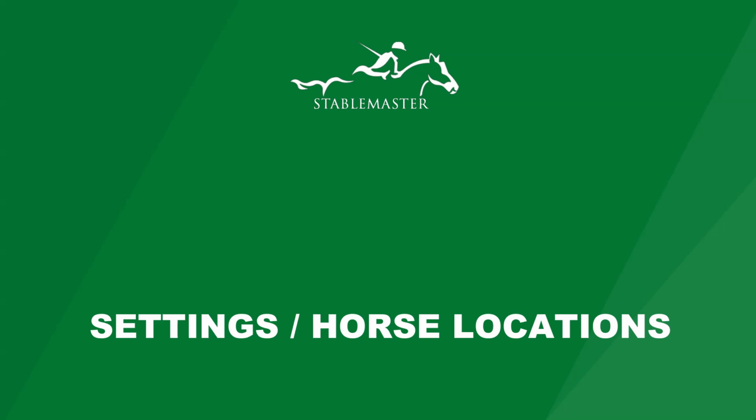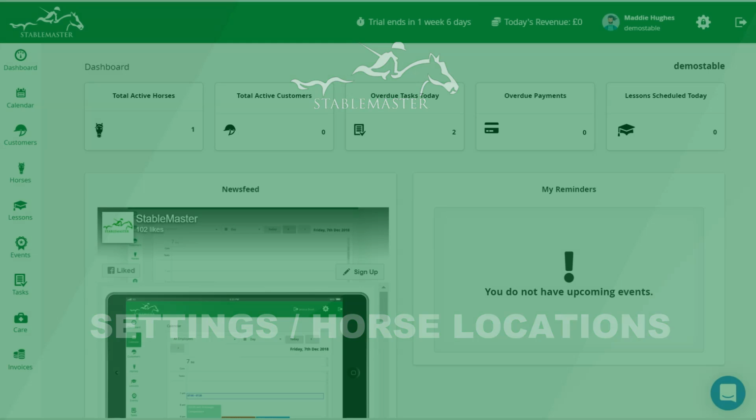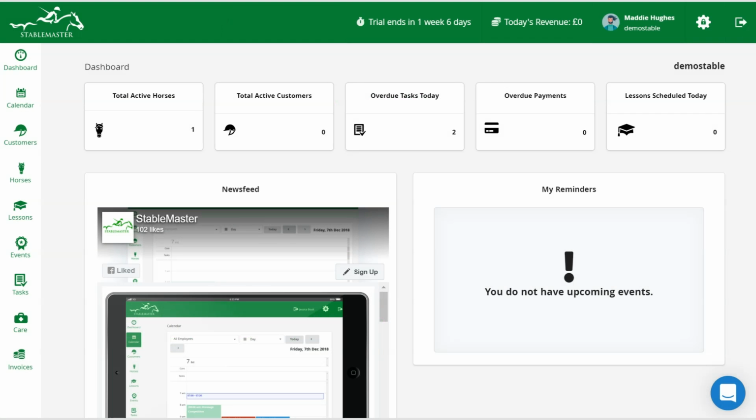Hi. In this short tutorial, we will demonstrate how to set up horse locations in StableMaster. The horse locations feature is super useful for larger concerns who need to keep track of where their horses are accommodated, and to ensure that the capacity of barns and paddocks is understood.